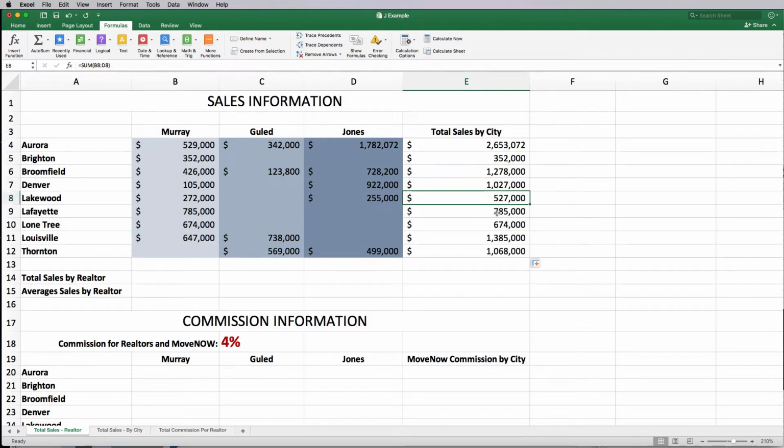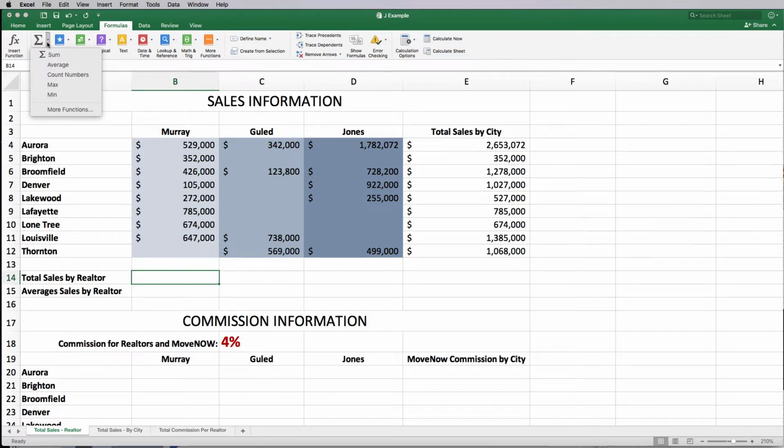Okay, so once we have all of that information for total sales by city, now we need to do total sales by realtor. So I'm going to do auto sum, and see how it's calculating this empty cell of B13? I don't really need that. So I can click and drag and just choose the range and hit enter return.